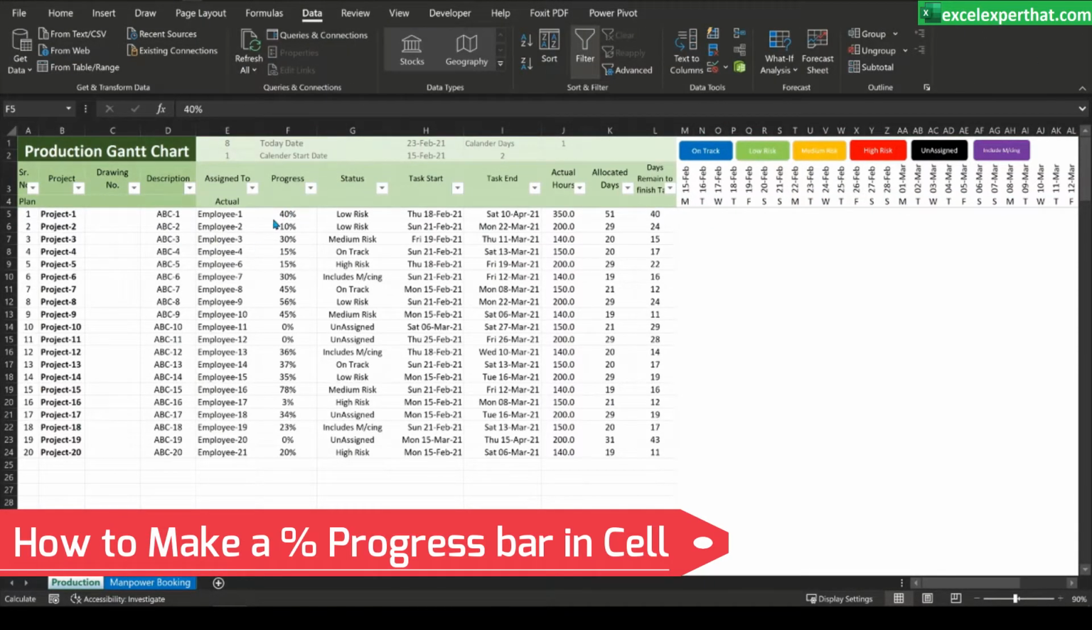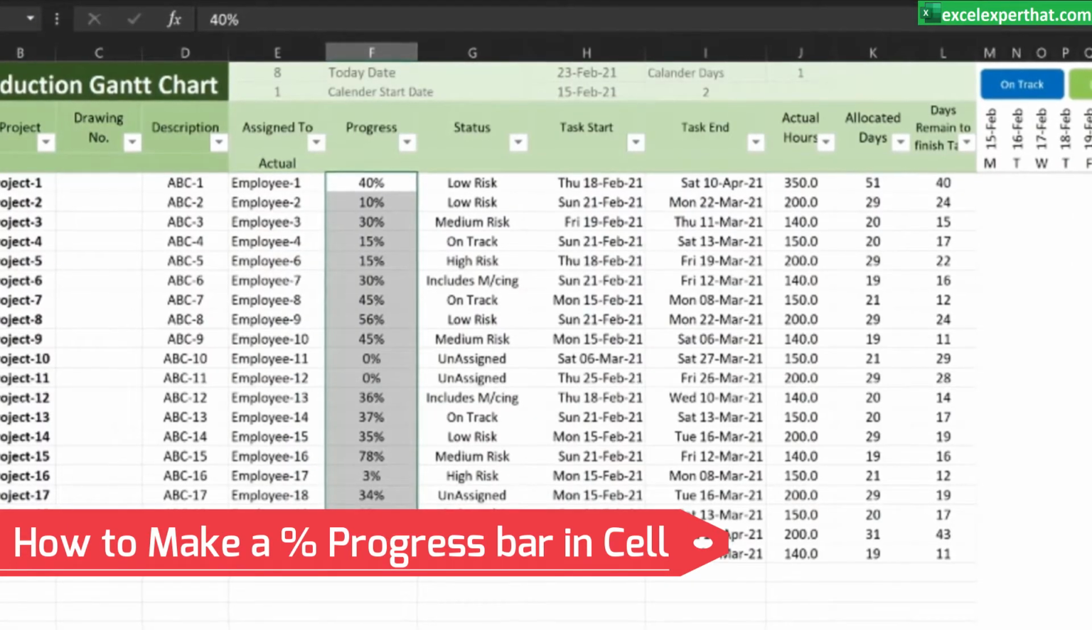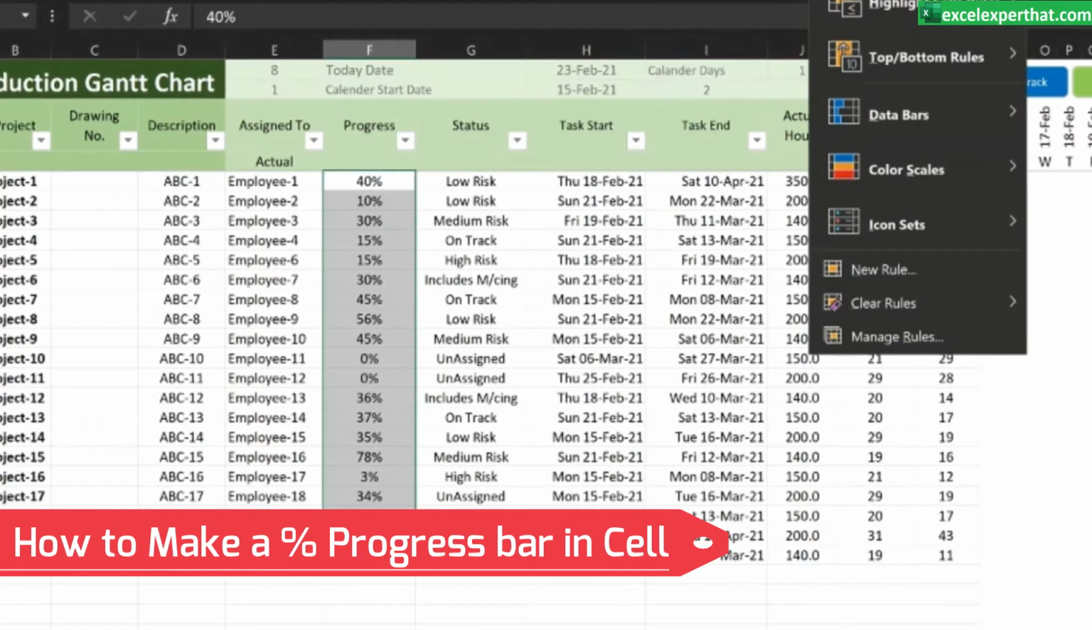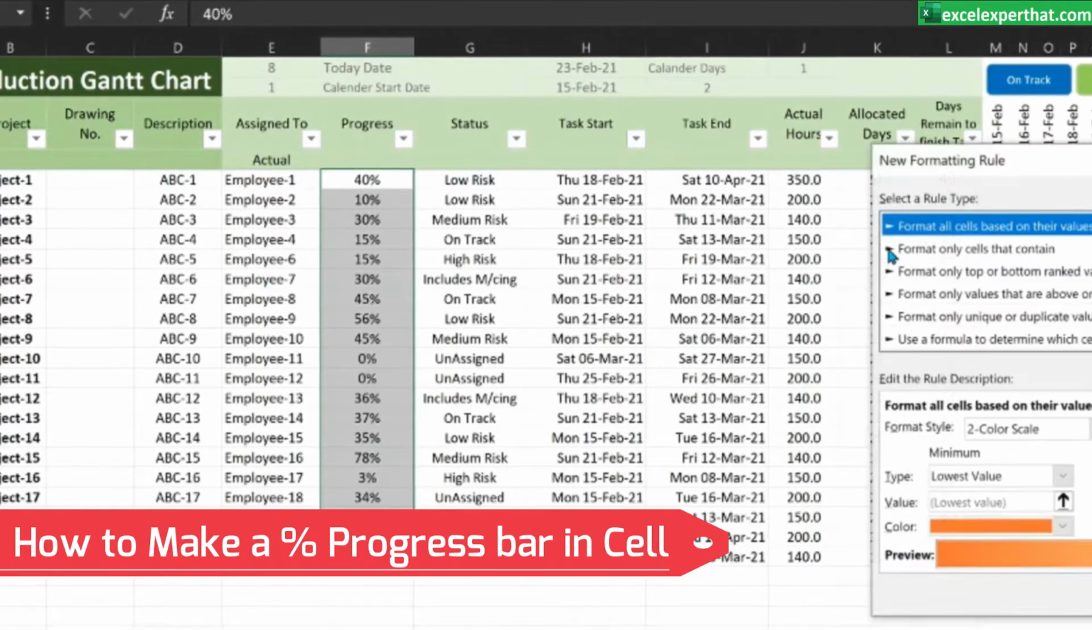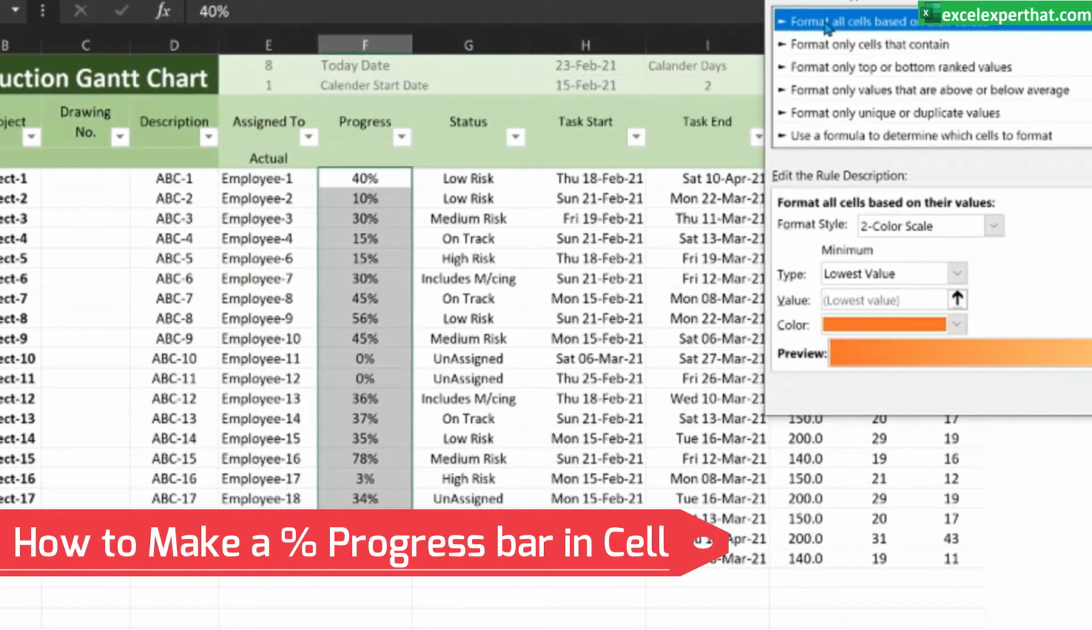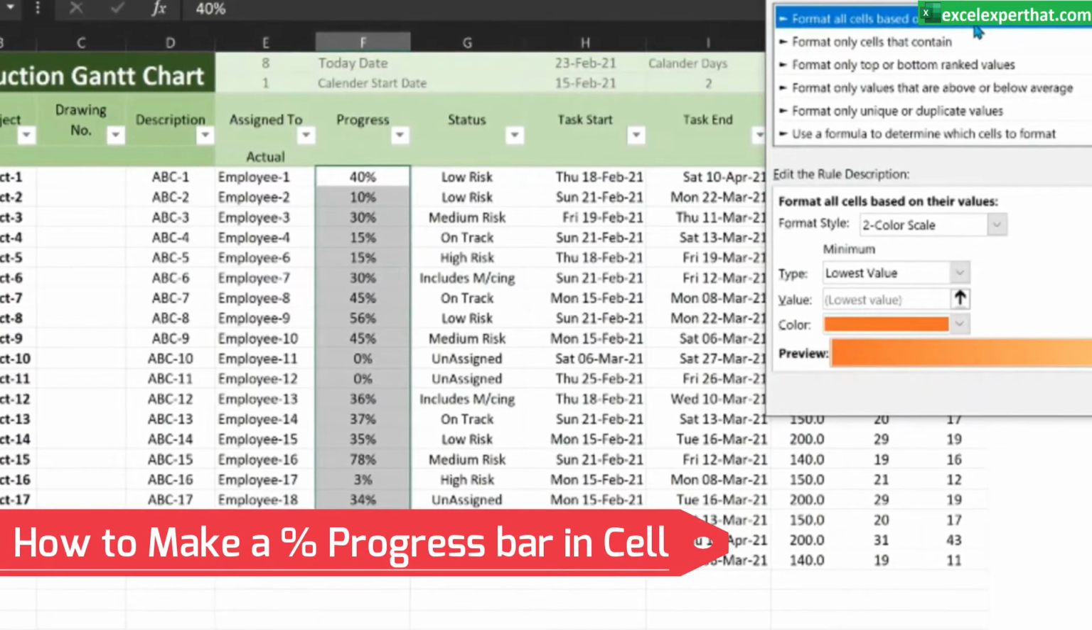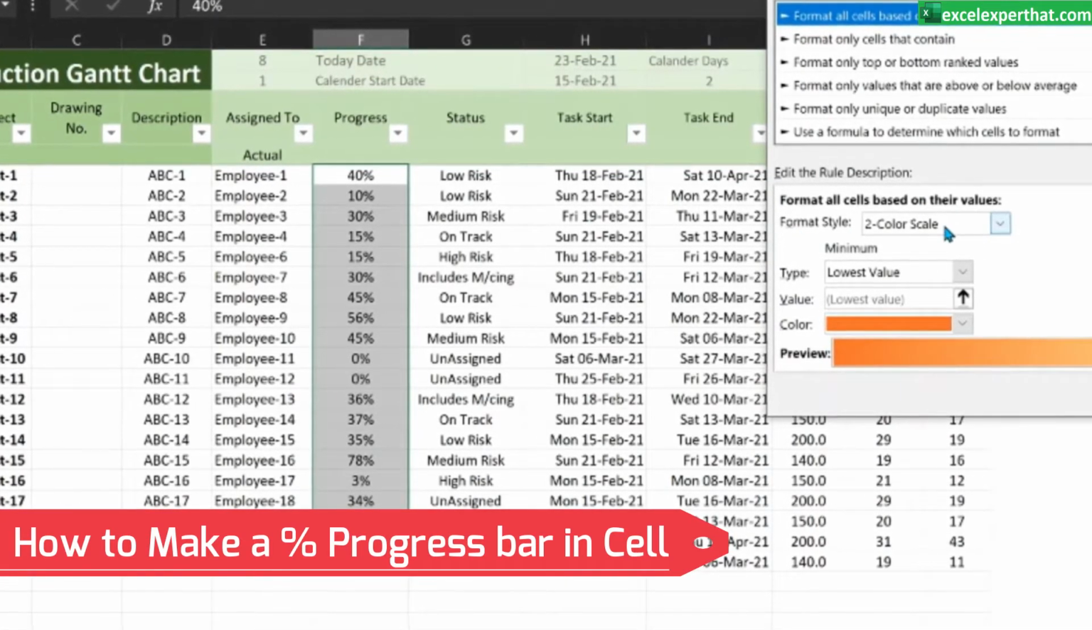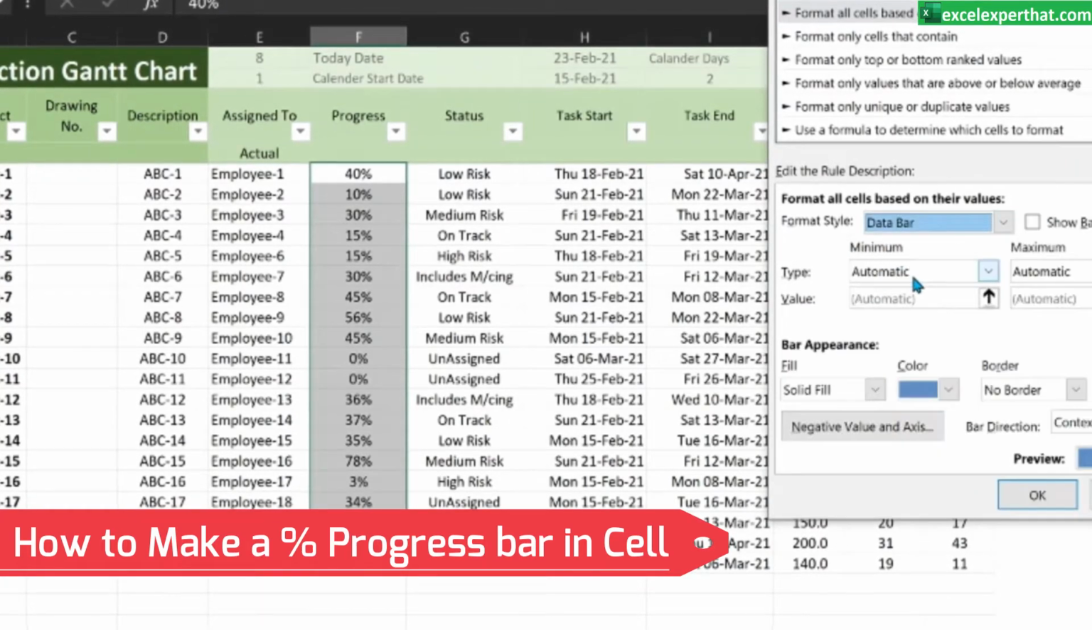Now the next step is I would like to show the progress in these particular cells as per the percentage given in the cell. For that reason, I will select all the cells which need to have the progress bar, go to conditional formatting, make a new rule, go to format all cells based on their values, go to format style, and choose a data bar.